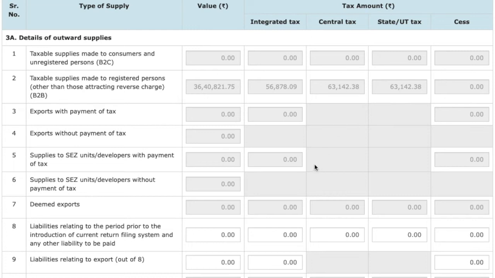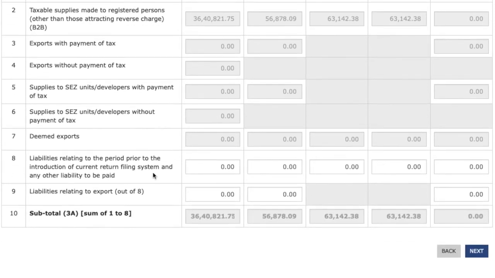Now, what can be actually modified here is if you have any liabilities relating to the prior period, that is prior to introduction of the new system. So say if the new system is made available from 1st April 2020, prior to that, if there were any liabilities that you would want to show, of course, as we know, up to September of the year following the financial year. So up to September 2020, we can make certain changes.